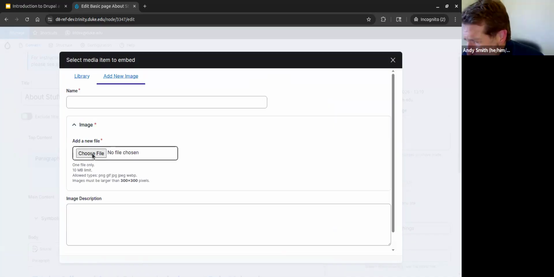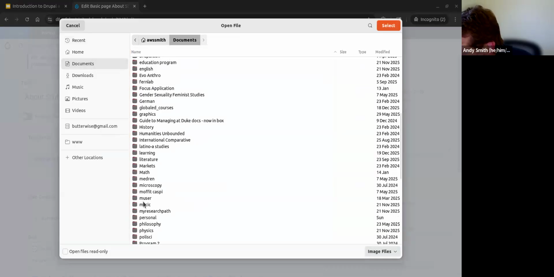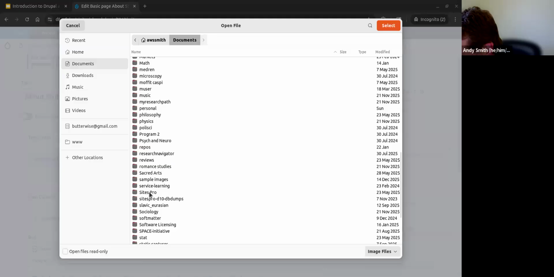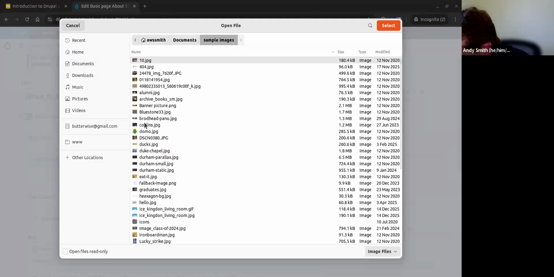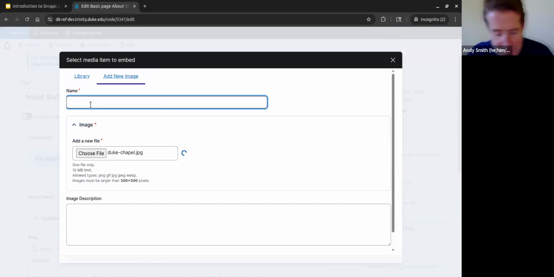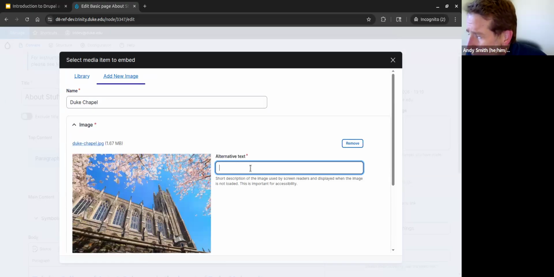So now I'm going to choose a file from my sample images. See if I can find something fun. This isn't fun, but it's a nice image anyway. It's the Duke Chapel. So I'm going to give this image a name. This will just be how you can search for it in the media library.